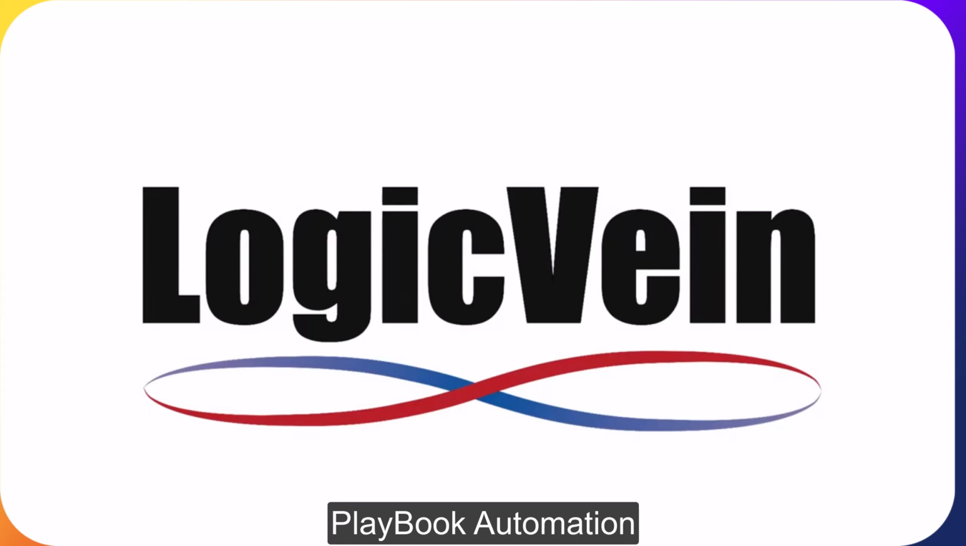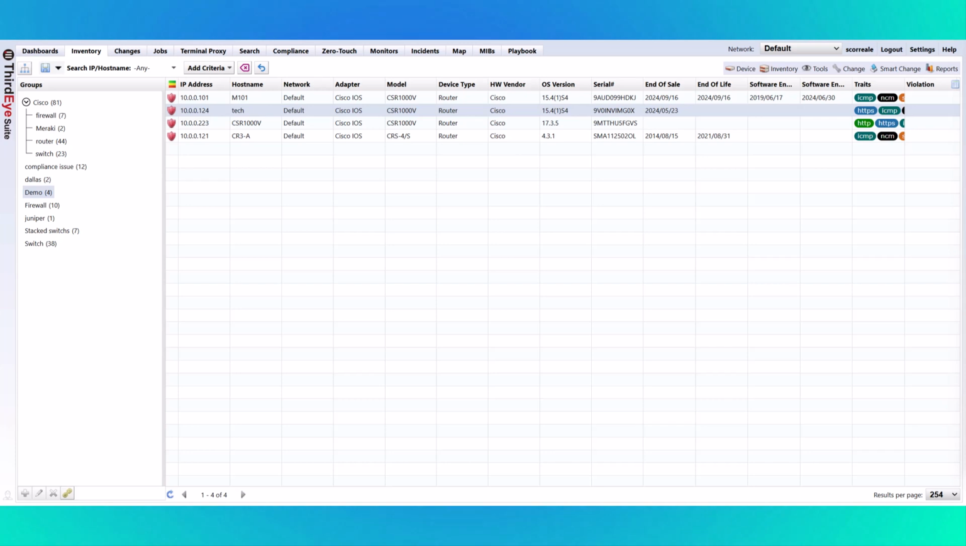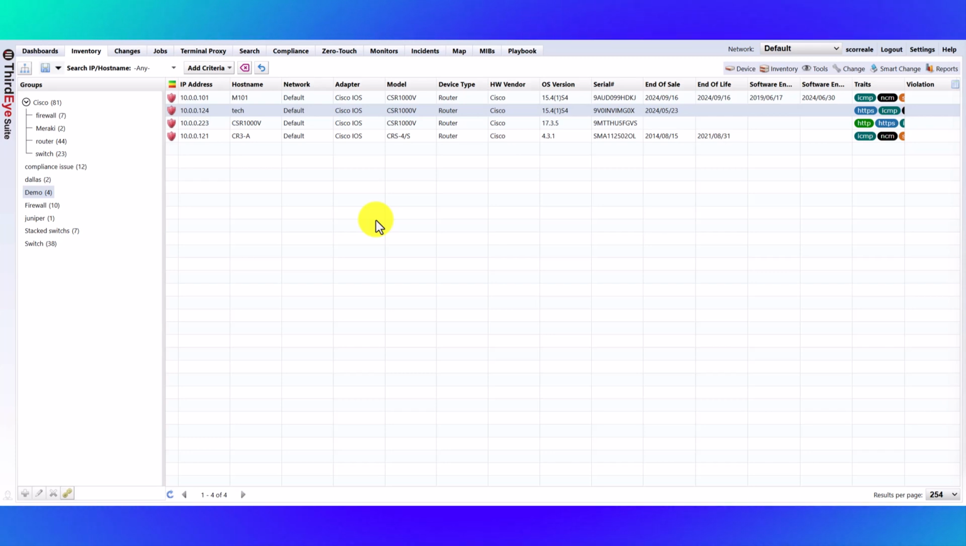Welcome to this module from LogicVein, dealing with automation using playbooks. Playbooks are a powerful tool within the LogicVein product portfolio. LogicVein's Playbook tool is very intuitive, easy to utilize and very simple to set up. We will now go through the process and set it up.